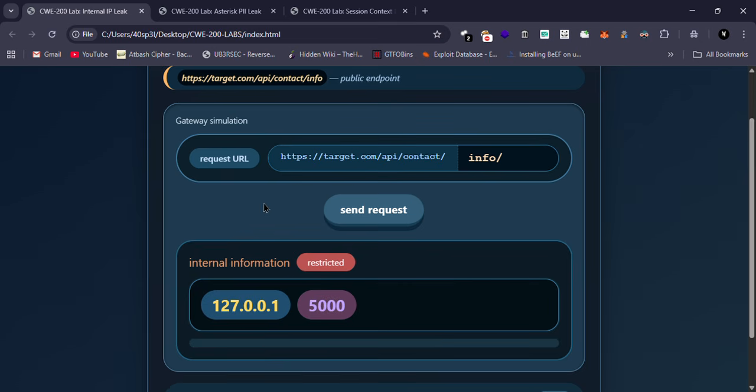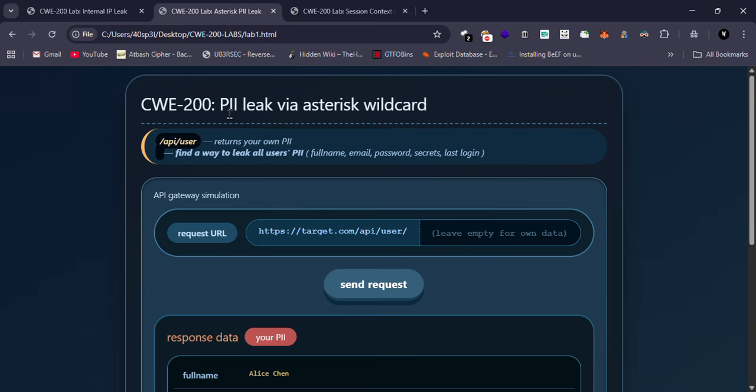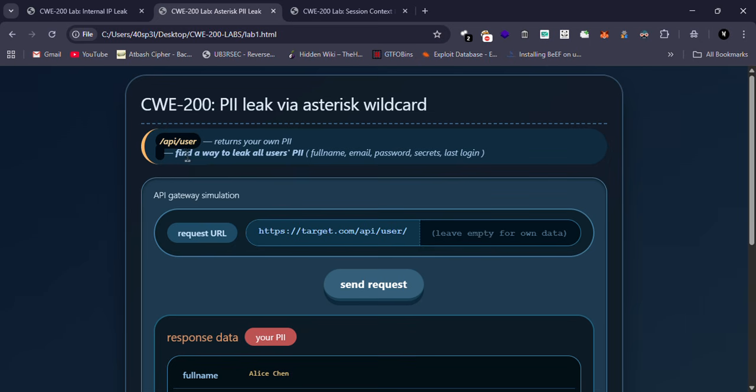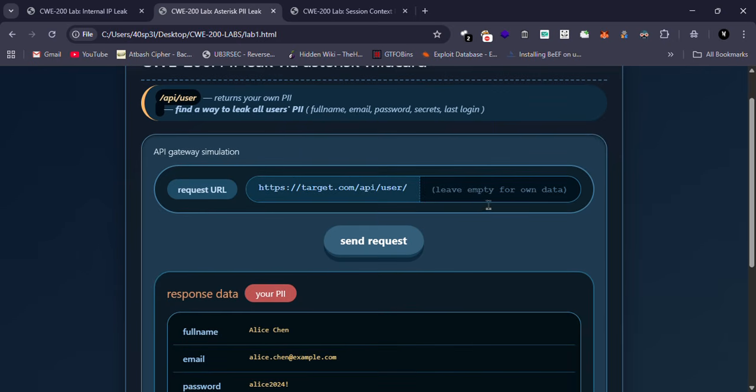Okay, so we have another lab, and this one is going to be PII leak via asterisk wildcard. This is also based on a real world bug bounty report. When you come here, you see this is returning my PII, my own information: full name, email, password, and so on. So you need to find a way to leak all users' PII. Let's enter 1 2 3 4 and send request.